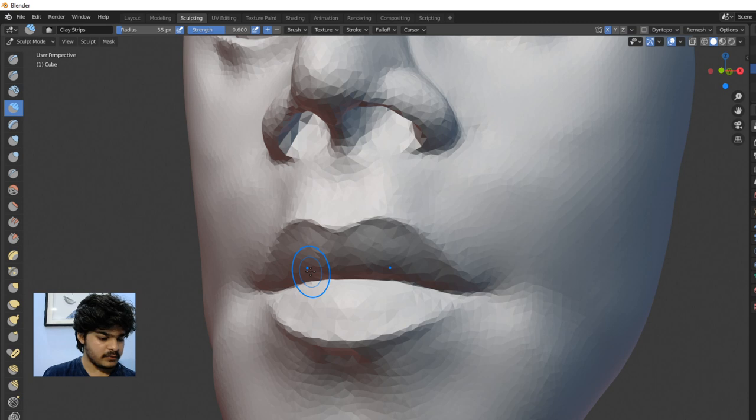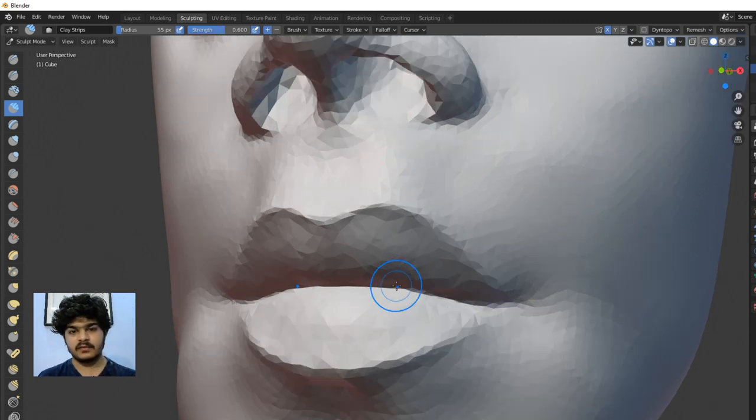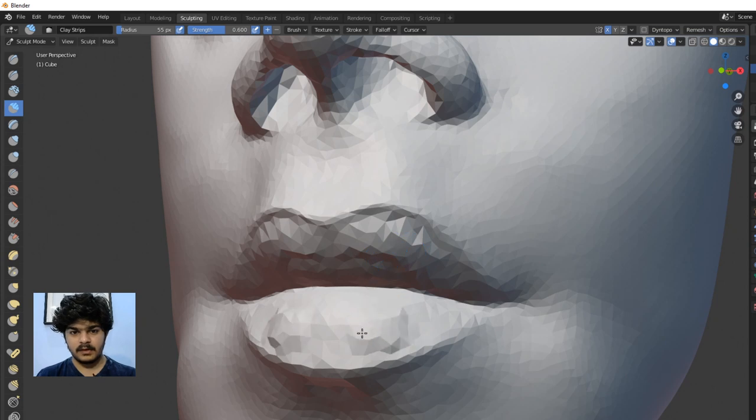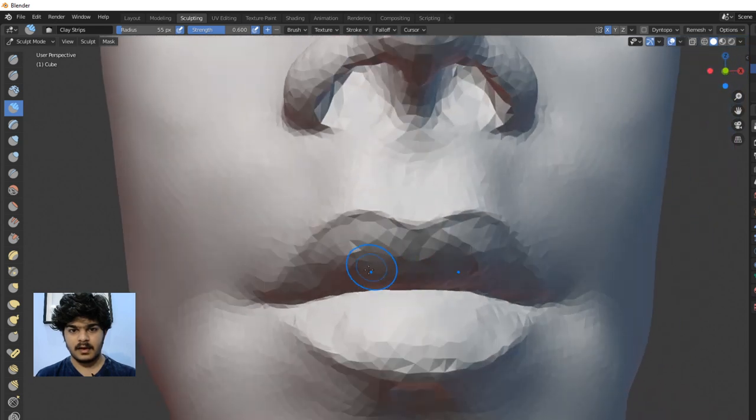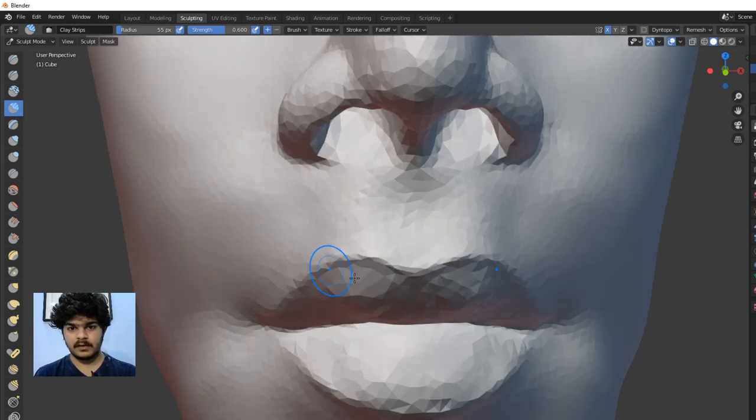It's good, but you have to work on the anatomy. Yes, of course. I have to work on the anatomy. There are so many things. I'm just trying out what I've learned till now. Of course, I'm not a pro.